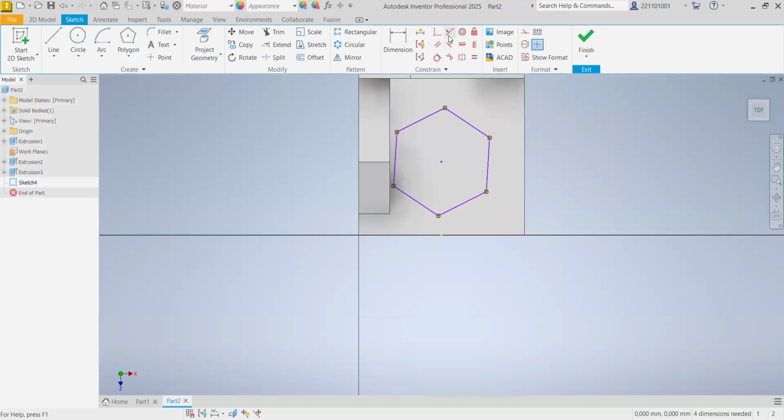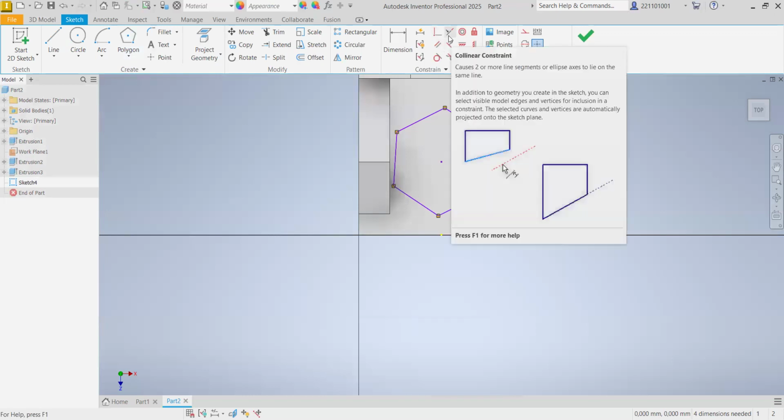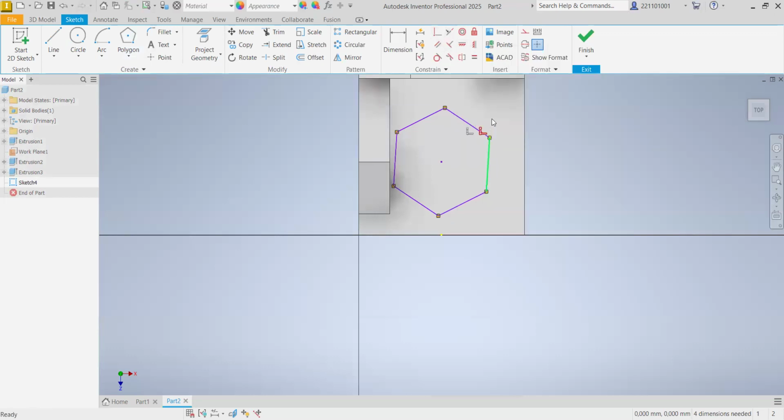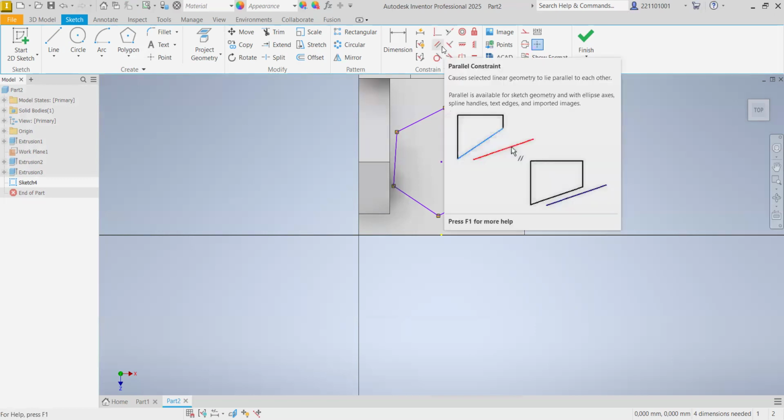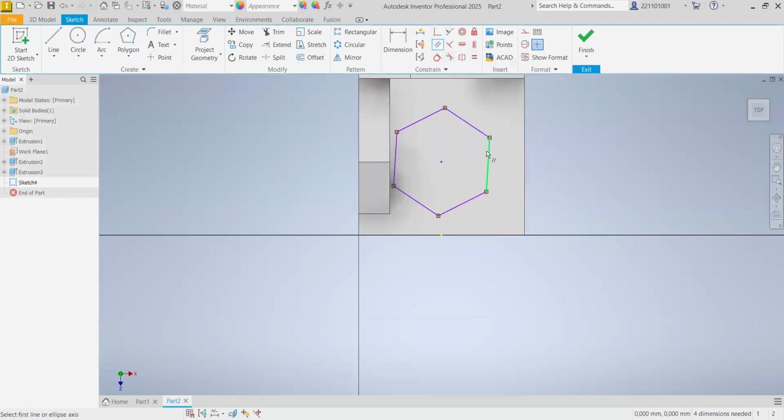This is your linear control. If there was a line here, coordinate, it means it points on the same line, yeah? On the same line. But we don't have that line, so we're going to use this one, parallel constraint. You see, that's it. I want this line to be parallel to that. You see, it has turned.